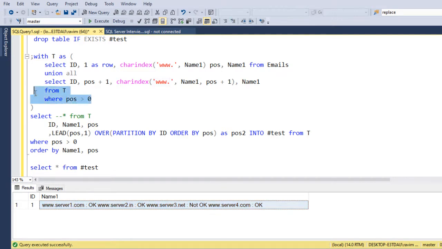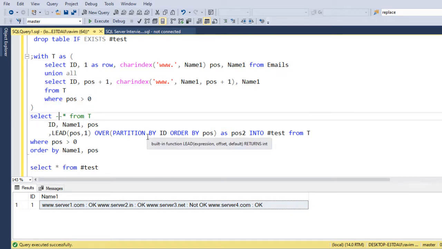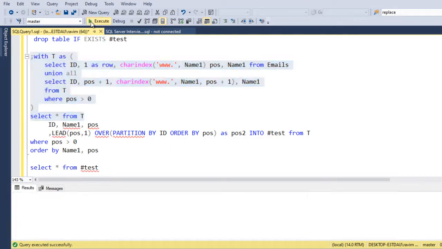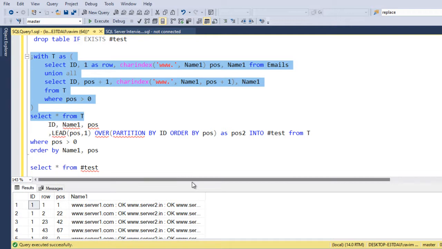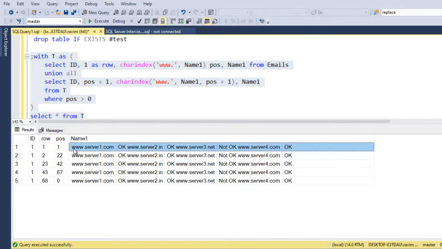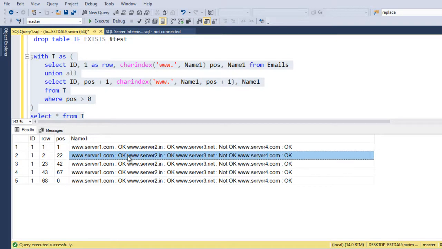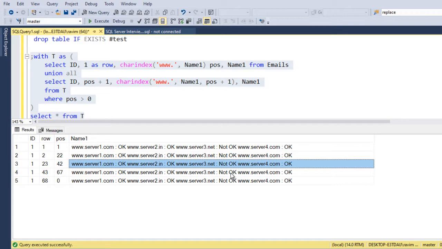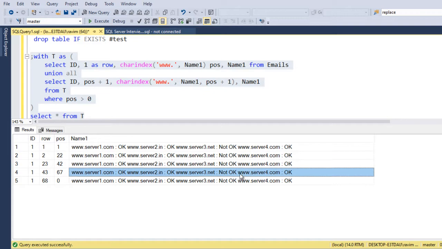and I'm trying to find where the position is greater than 0, which would make sense. So now let me show you how the query works. We are just going to find the positions of the www dot, right? So the first one is at position number 1, the second one is 22, the third one is 42, and the fourth one is 67, right? So these are the positions which we are calculating right now.